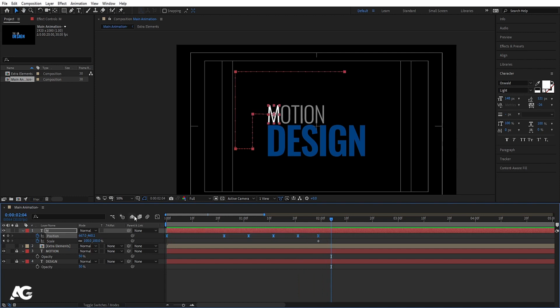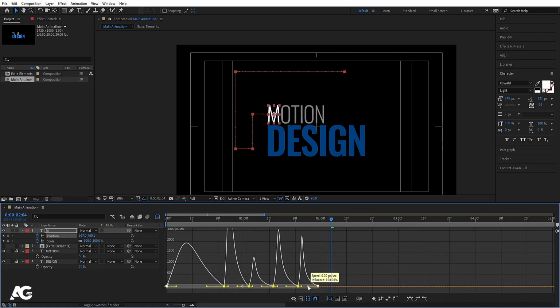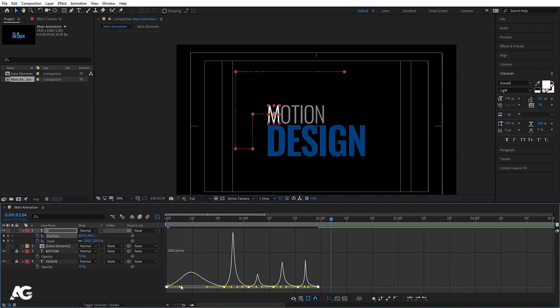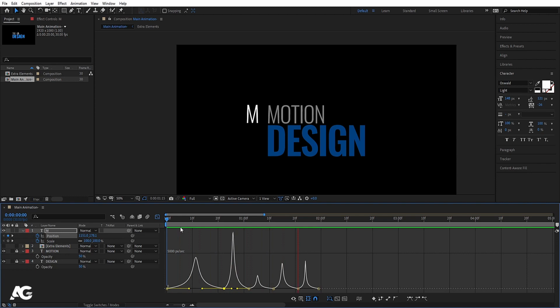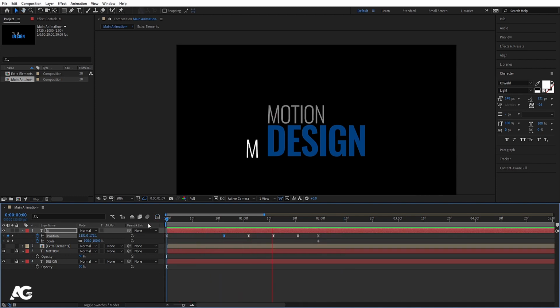Now we will select these position keyframes, we'll go to the graph editor, we will select this graph, and by holding shift I'll move this handle over here and this handle over here. Also select this, sorry, so only select this handle by holding shift, move this over here and this one over here, and let's see what we have. Yeah, we will get something like this.